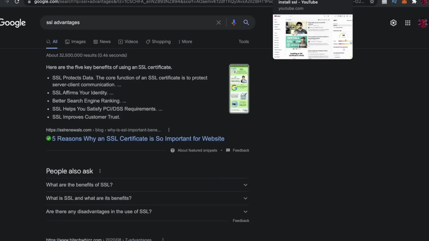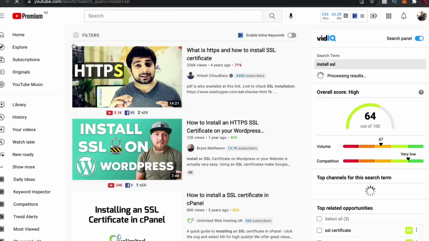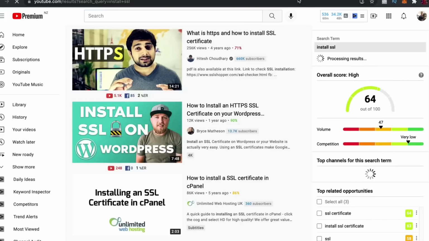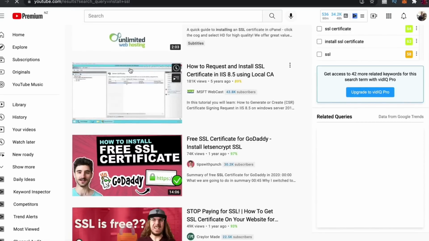Now, there's two ways that you could actually do this. What you could do is go to YouTube, okay, and watch a video on how to install SSL. Then you can ask them, and they'll give you access to their backend, and you can go and do this. So how to install SSL, this video here, this video here, this video here. There's lots of ways to actually go and do this.